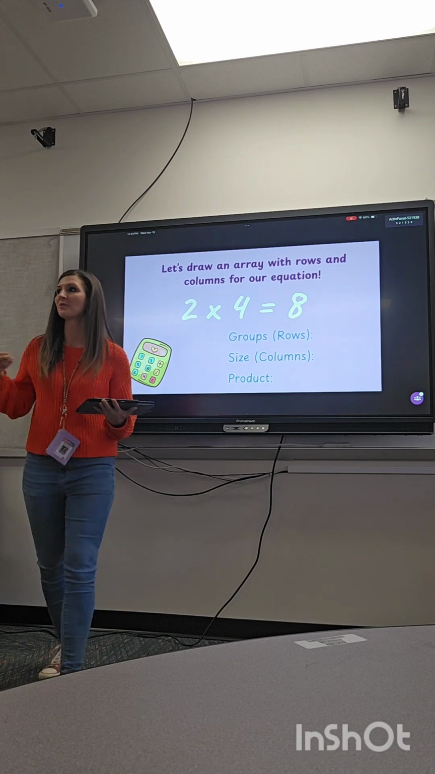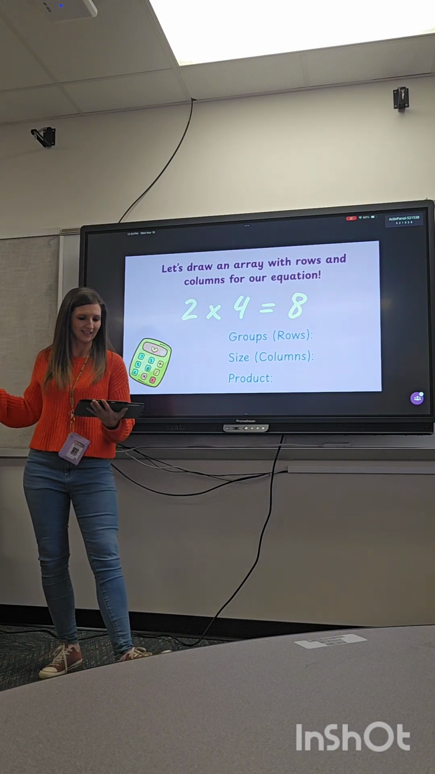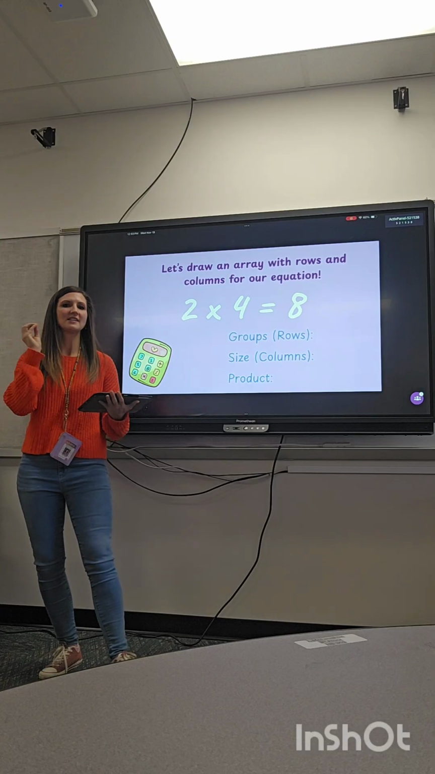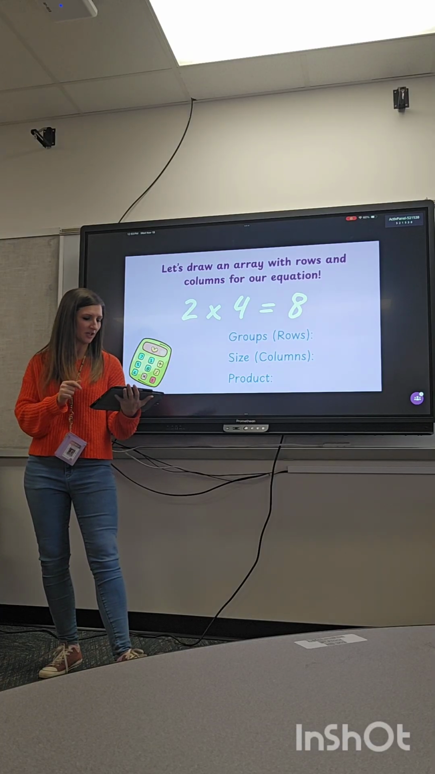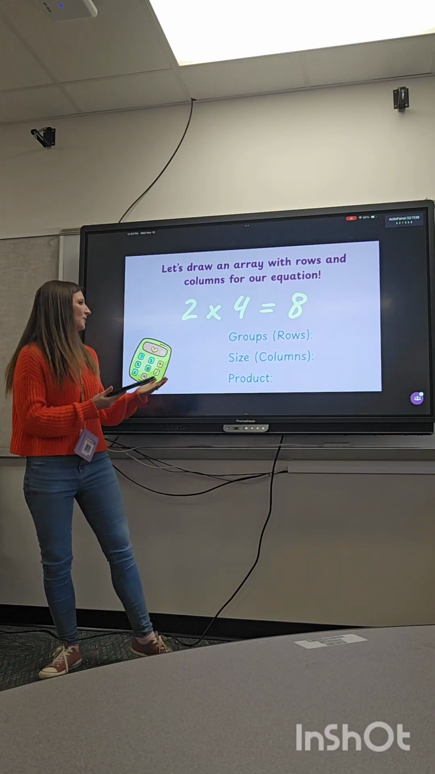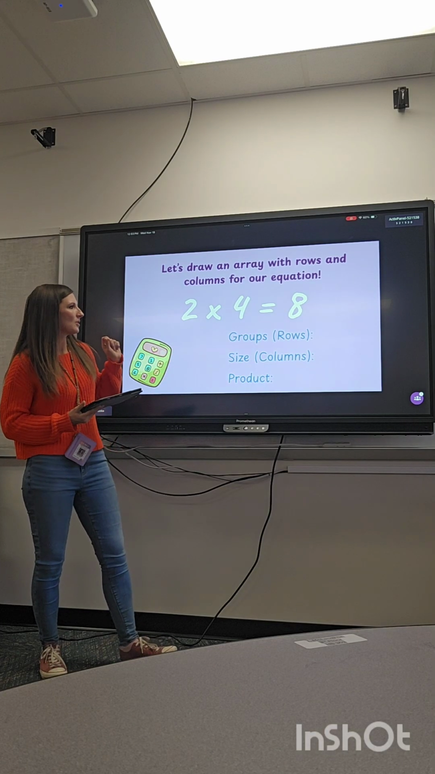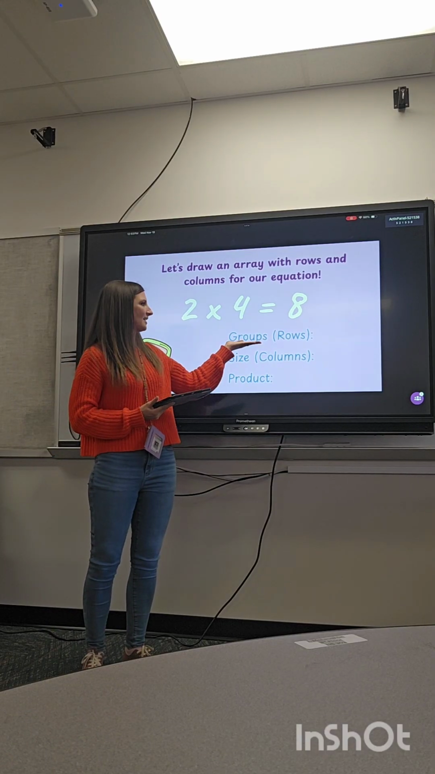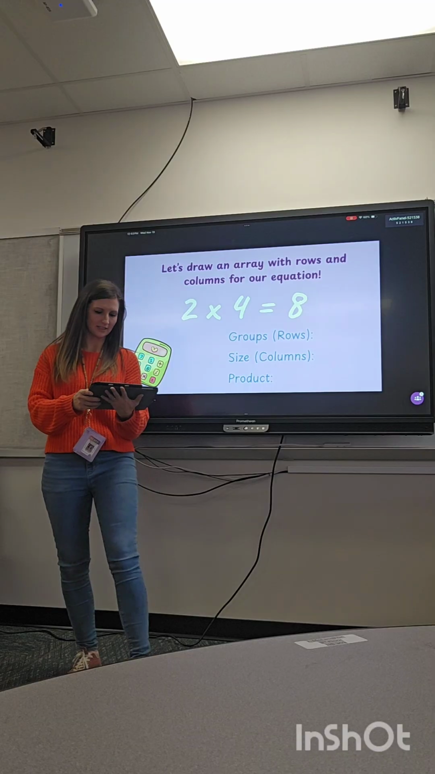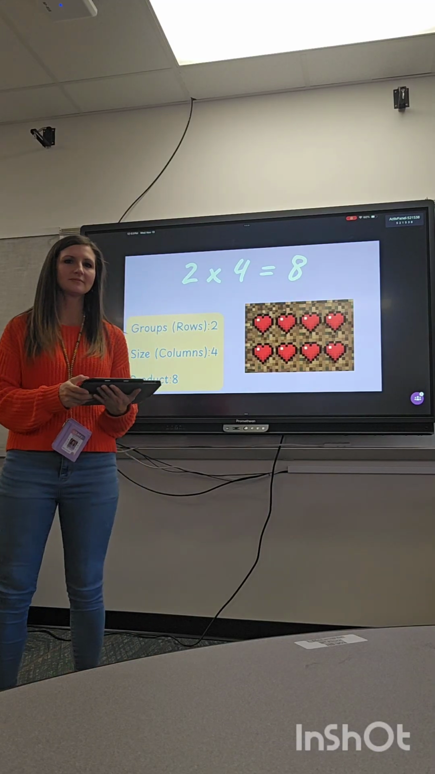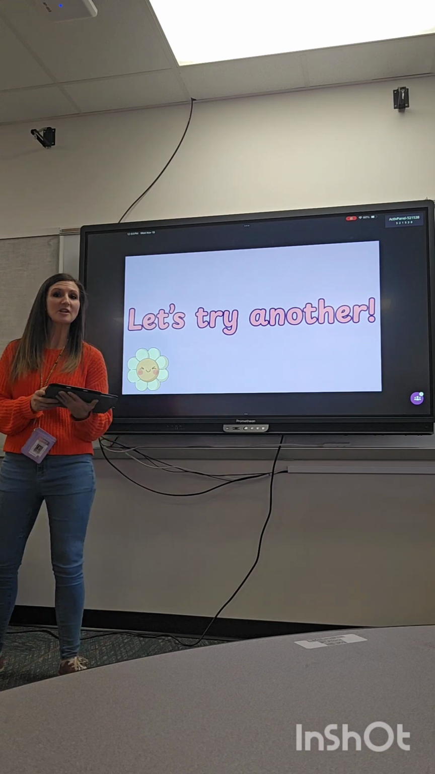And we're gonna integrate, again, what we've learned in the past lesson. We are going to demonstrate this, make a visual representation with an array. So we already talked about our groups, our size, and our product. So we related again, seeing both names here, rows, columns, and again, product. And we do another example.